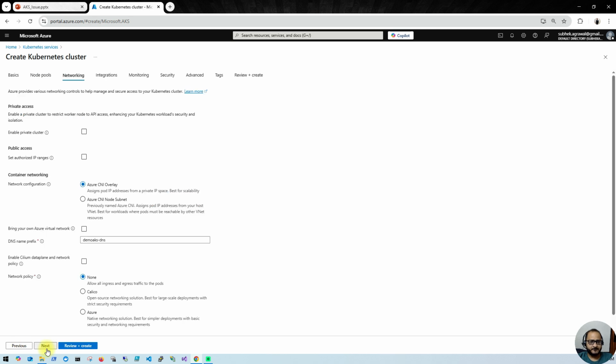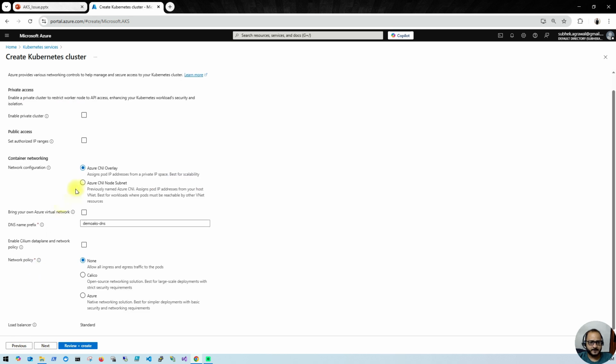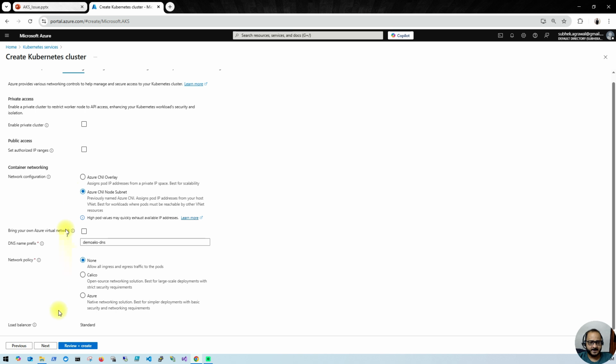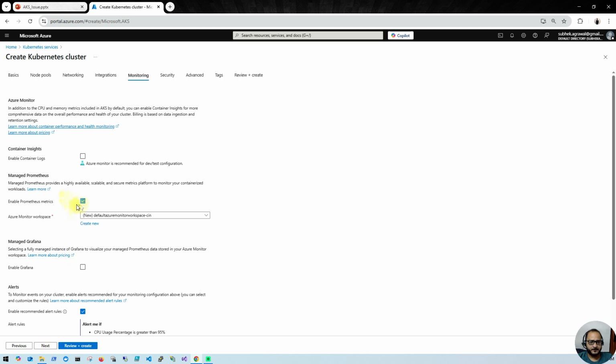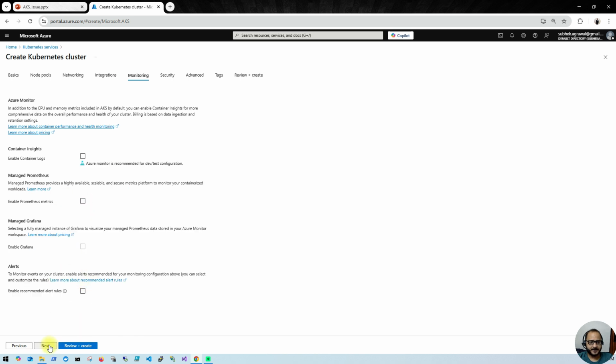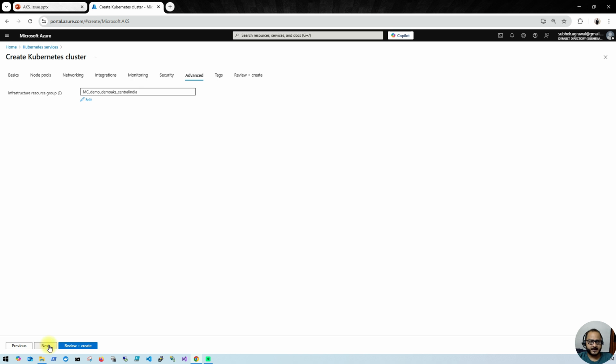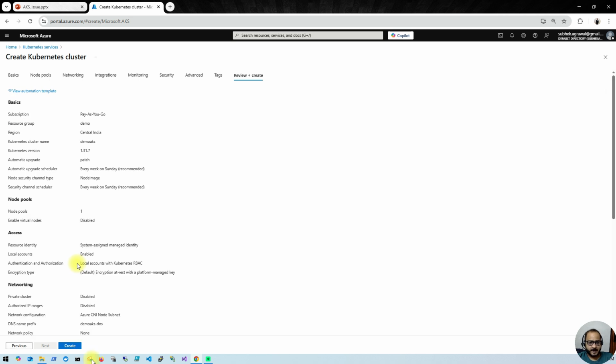Okay, now everything I'm gonna keep default. Let me choose the subnet as well, Azure CNI node. And okay, I don't want any monitoring here. Let me uncheck this. Okay, rest everything I will leave it default. Let me hit review and create. So this Kubernetes deployment will take a couple of minutes. So meantime, what I will do, I will open my deployment.yml file and I'll explain that.